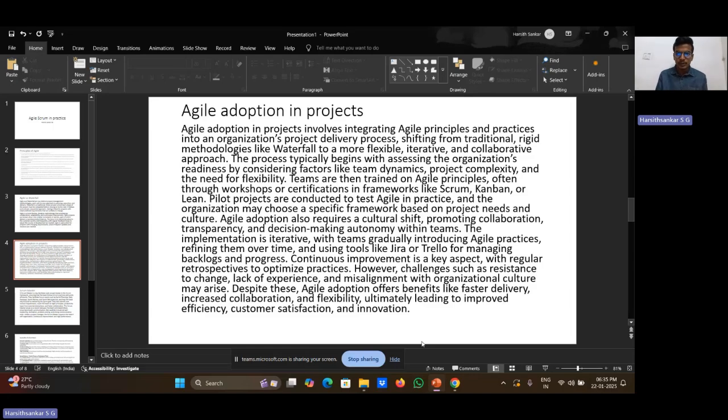How those 12 principles are practiced in an organization's project delivery process, shifting from traditional rigid methodologies like waterfall to a more flexible, iterative, and collaborative approach. That is, we saw the waterfall model, right? In that waterfall model, how will we be able to convert that into a more flexible term, that is the current Agile model which we are using, how a waterfall model will be converted into Agile model, and how we will be implementing those in the projects. That's what Agile adoption is about.